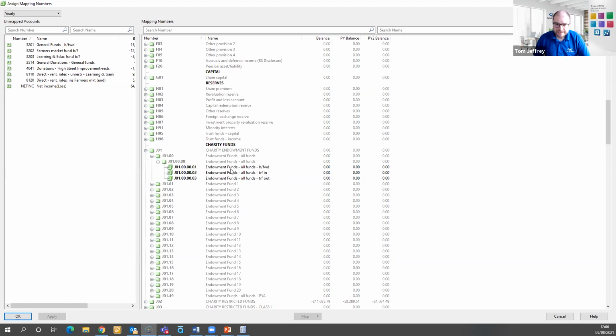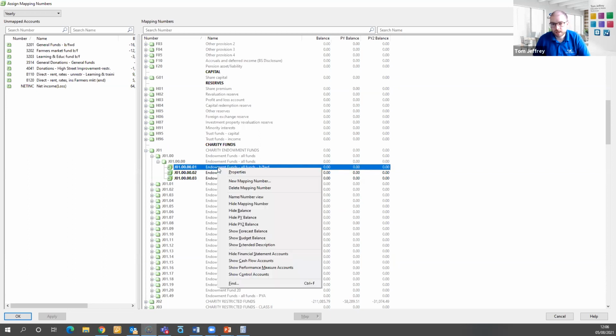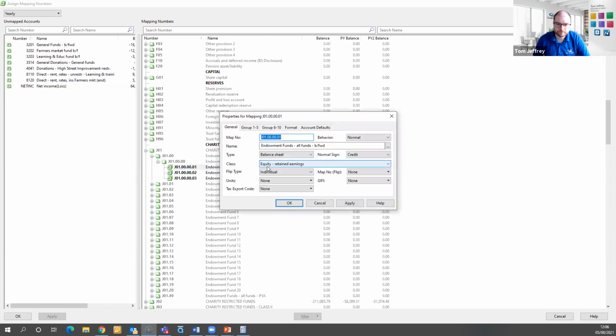We can also rename our endowment fund codes here. So we could right click and go into properties, and you can see here we've got the name. We could change that to whatever we like. That's going to update the description in the mapping. It won't update it on the face of the account, so you'll still need to update that on the corresponding row in the accounts. But what it will help you do is better identify your different funds within your mapping and also within your TB.